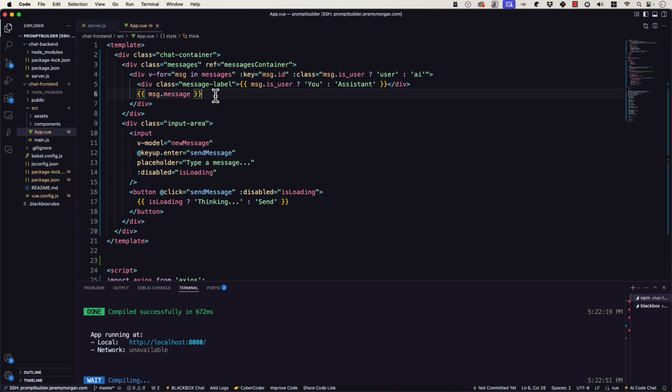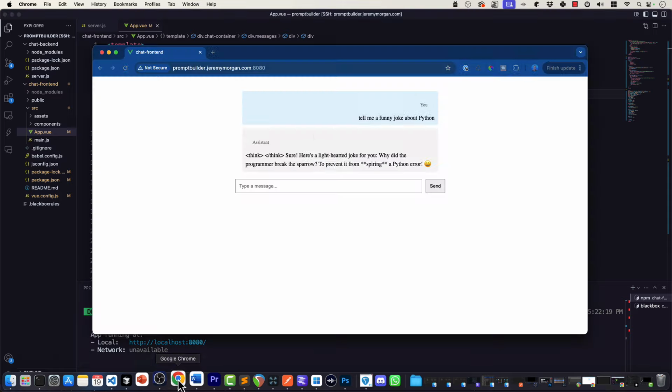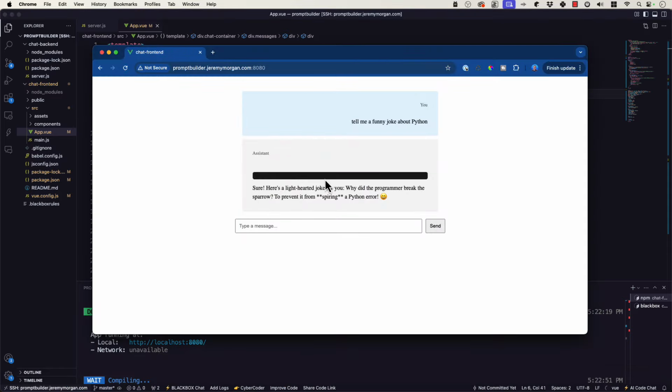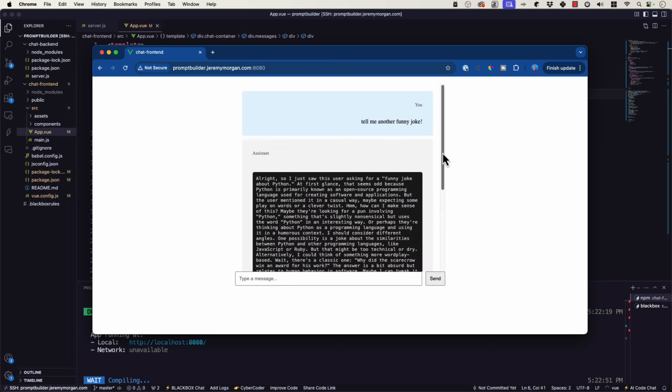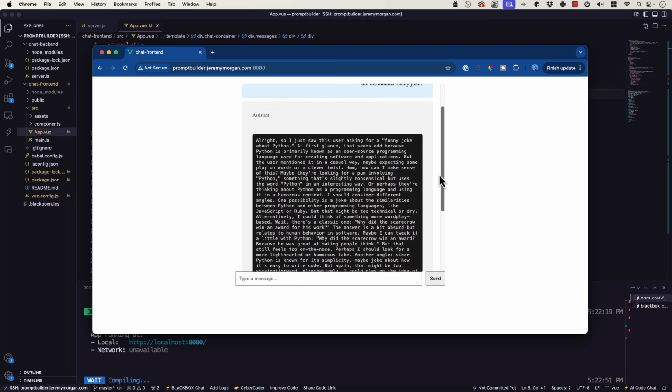So let's go up here to message.message, and instead of just outputting plain text, we're now going to use v.html. This is going to change in just a minute, but we just want to make sure that this works. And as you can see, we do have a different style here. Okay, and here it is with the new style.